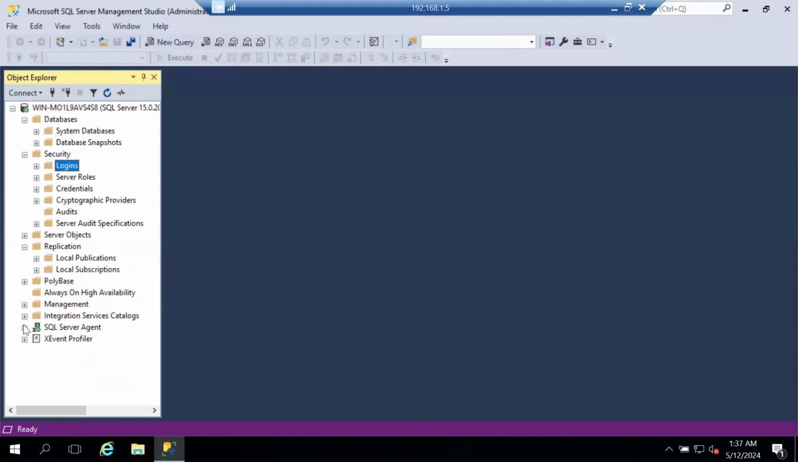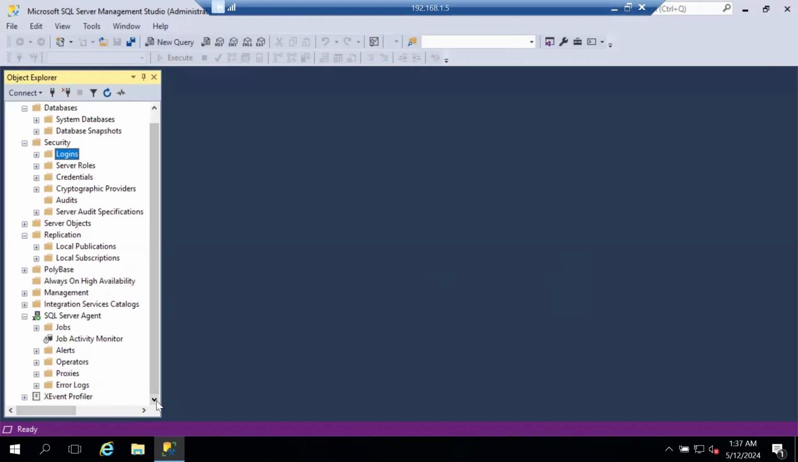So one more question is where we can check the error logs. Any idea about this? Suppose a user is not able to connect to the SQL Server. The user is saying, hey, I'm not able to connect to the SQL Server. So how are you going to check that? What is the error? Anyone?